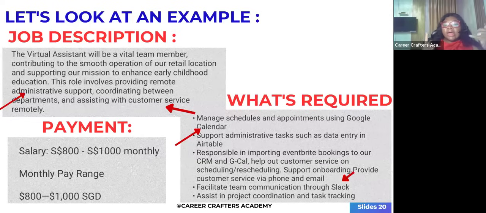Next thing they said is facilitate team communication through Slack. Slack is also a tool for communication. Then assist in project coordination and task tracking. So this is what the job description is, and this is what they will pay the person. But for you to be able to prove to this client that you are the best fit for the job, it means you need to show your proficiency in using these tools. Then you need to also show them that you can do these tasks, right? So if you have read through this job description, your mind should be thinking, okay, is this something I can do?